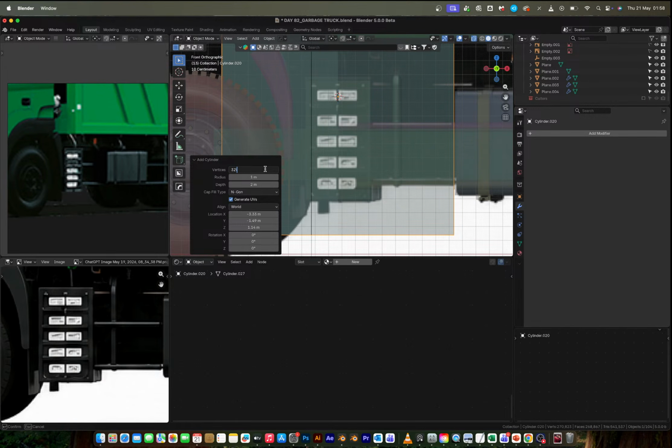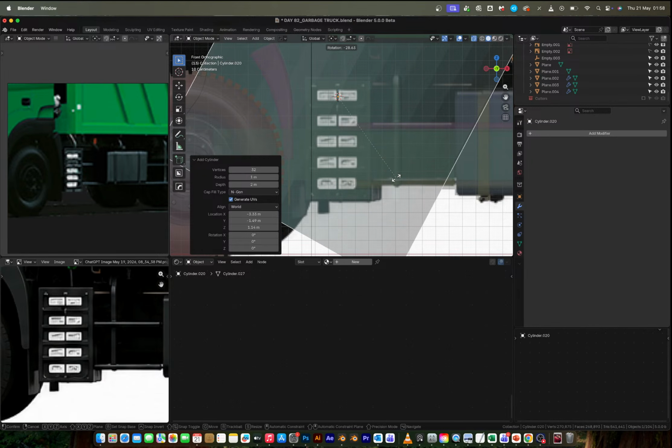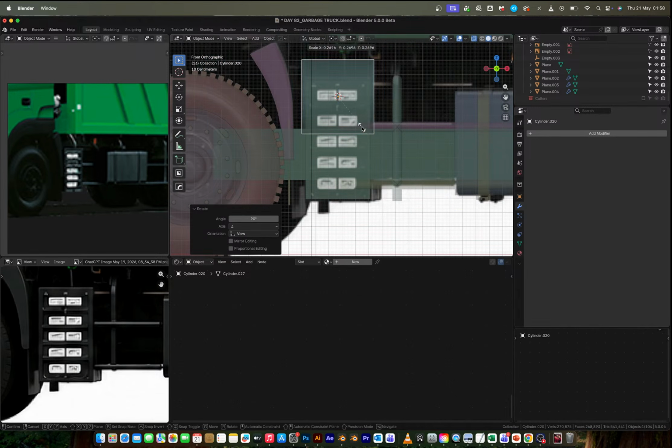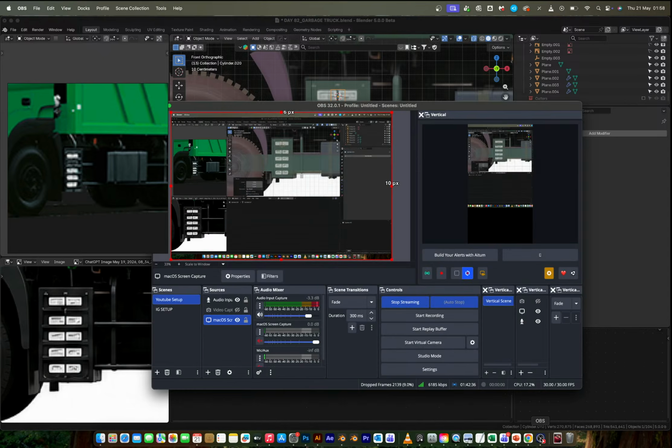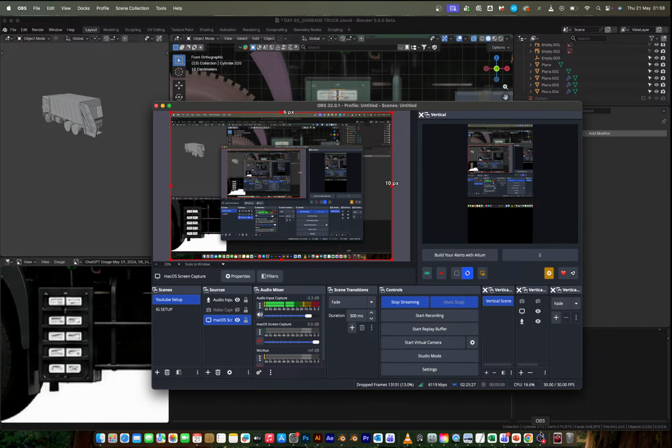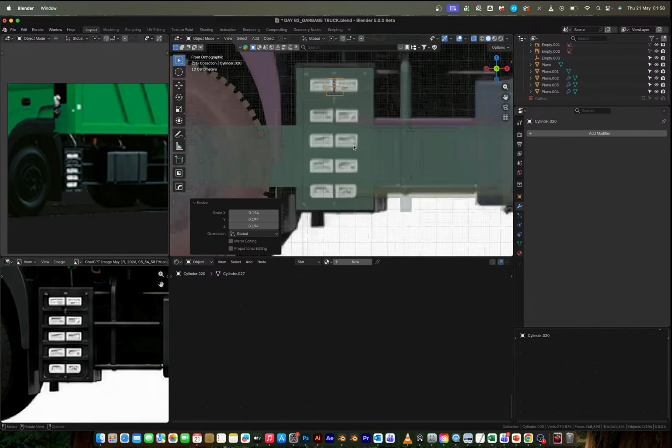We'll do 32 on this. Rotate 90. Scale down. Let me see how many minutes OBS has filmed for. My battery is getting really, really low. It's almost 2:30 on my clock.